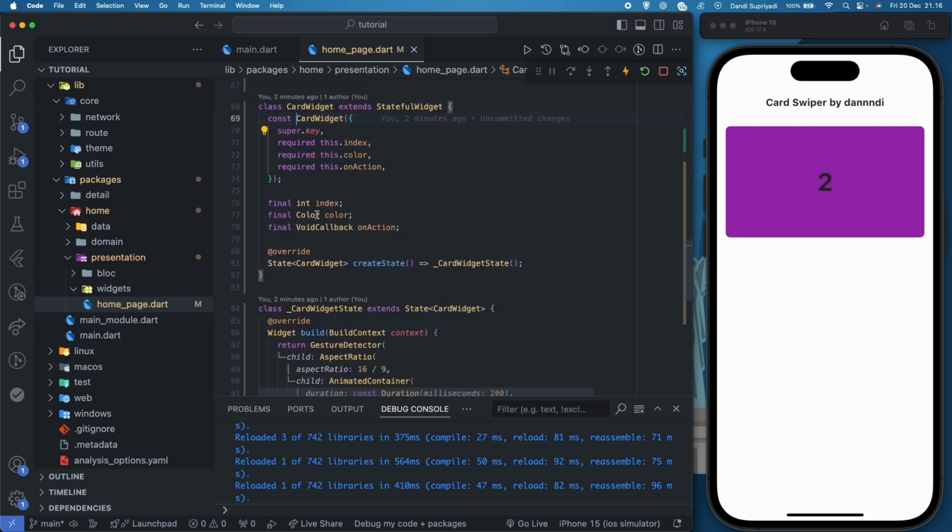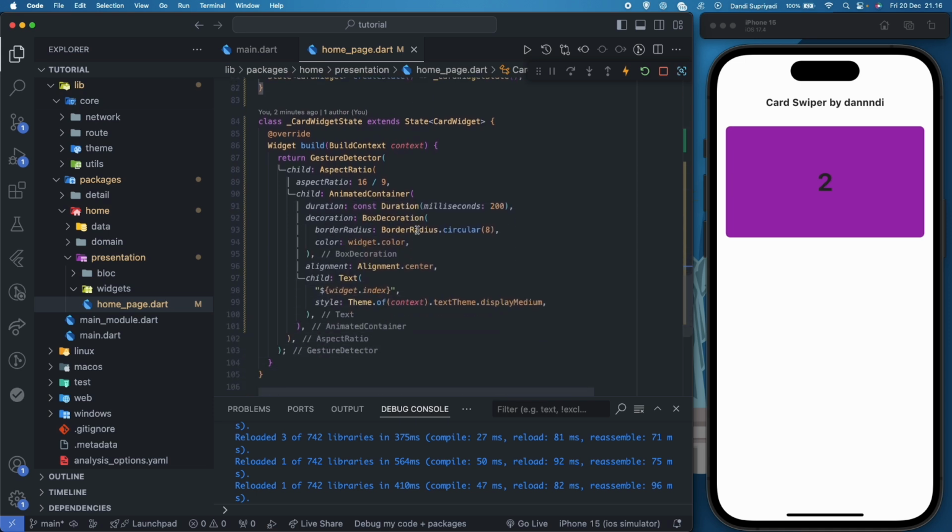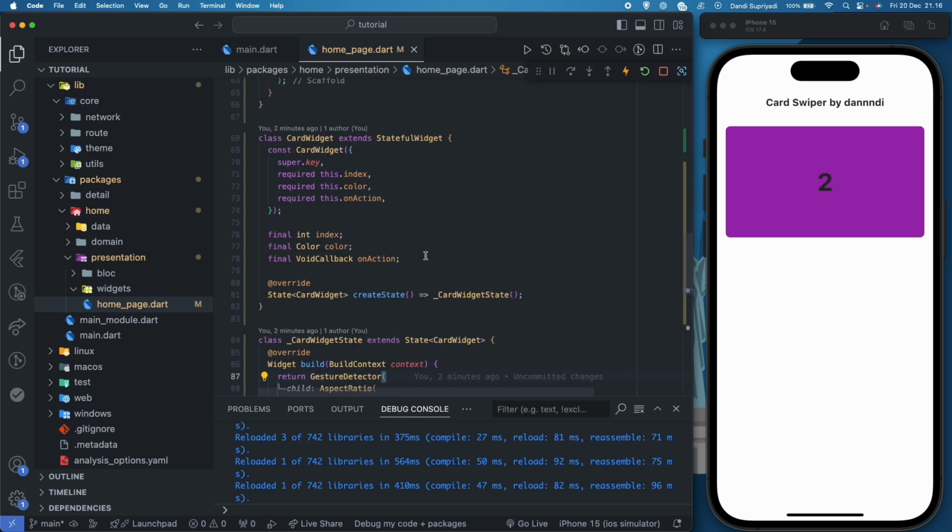On the card widget itself, it has three properties: index, color, and an on action callback. Inside the build method, I have an animated container with text in the center. It has an aspect ratio of 16:9 and a gesture detector to detect our swipe gesture. And yeah, let's get into it.